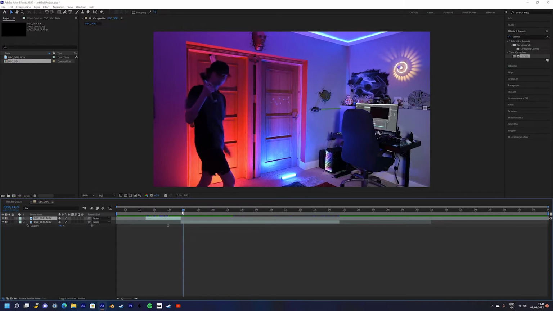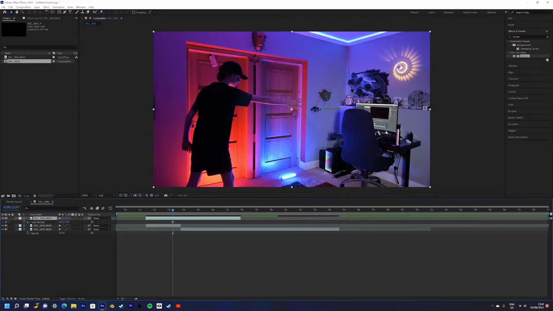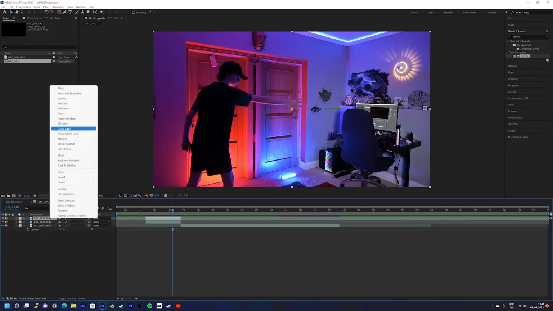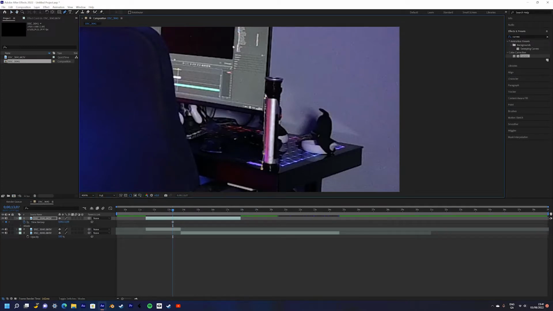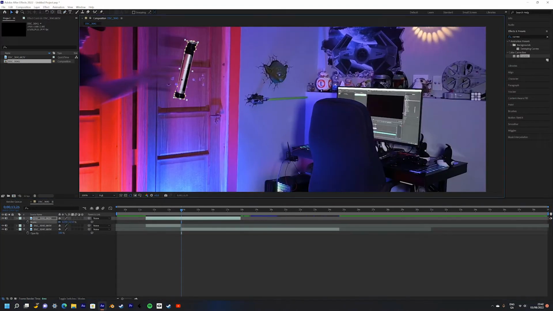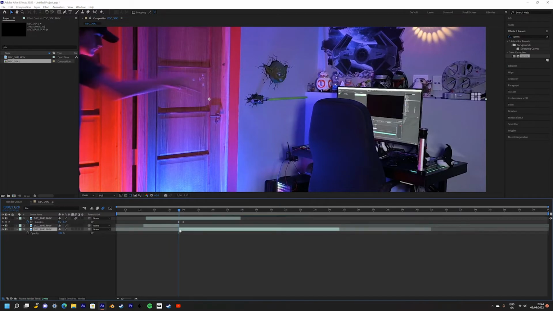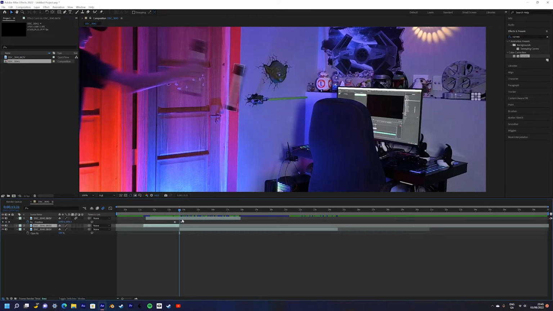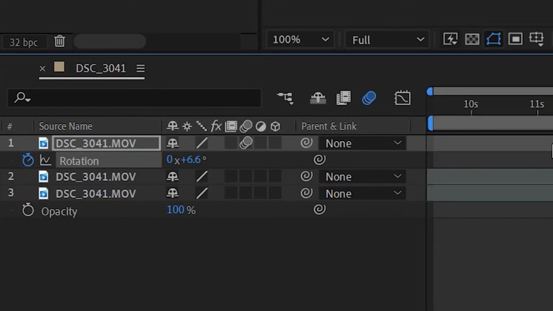Now we're going to add the saber flying across the room. Duplicate the first layer and find a frame where the lightsaber is in frame. Right click, press time, then freeze frame. Next, use the pen tool to mask around the lightsaber. Be as accurate as possible. Use the position, rotation, and scale parameters to line it up with the actual lightsaber. Line it up from the end and the start, and you may need to adjust the keyframes in between. Don't forget to enable motion blur.